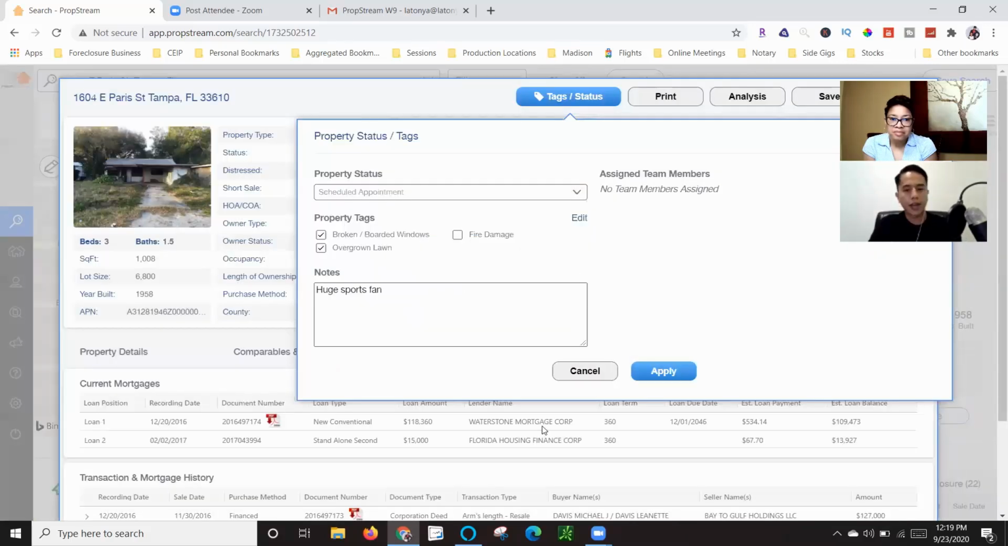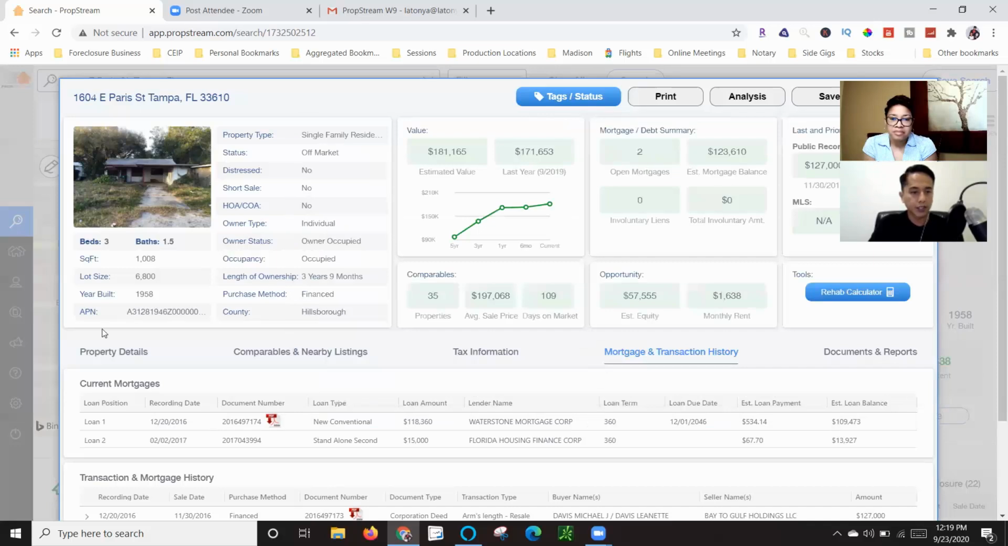And I won't do that now, but what it's going to do is it's going to open up this middle area right here and put your notes right smack in the middle. So when you log in and click on this property next week to follow up, yeah, let's talk about the sports game this Sunday, right? Build that credibility, leave notes on the properties.